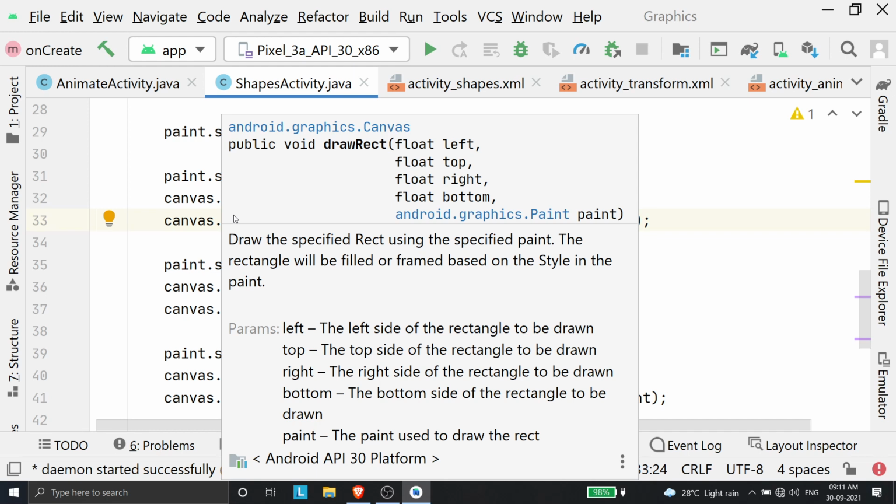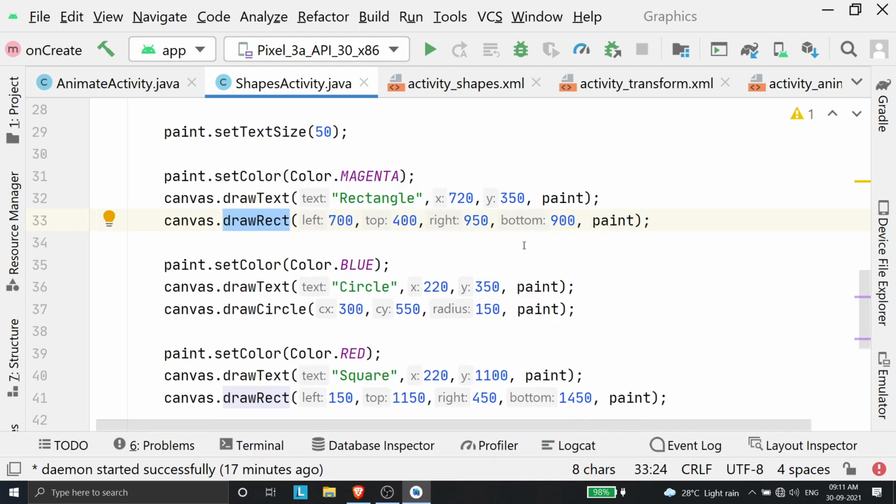So basically you need to specify coordinates for all those 4 points, and then you need to specify the paint object. I'm drawing a rectangle from 700 left to 950 right, so the width will be 250, and top and bottom will be 400 and 900. That means the height of the rectangle will be 500. I've just manually hard coded this, and I just saw what was best for my rectangle on my screen. So this was just trial and error. You need to work with that.